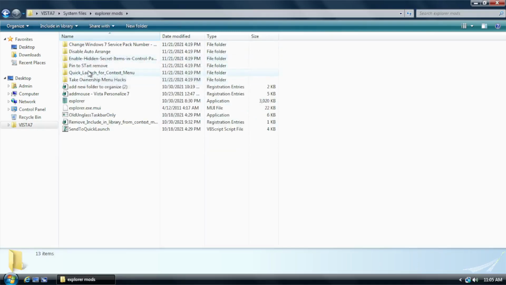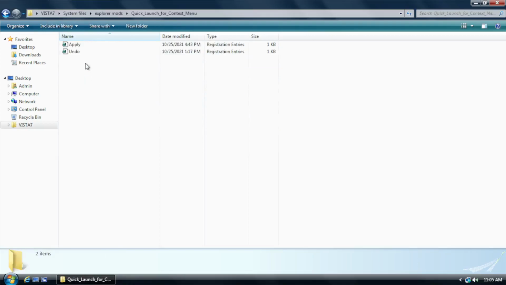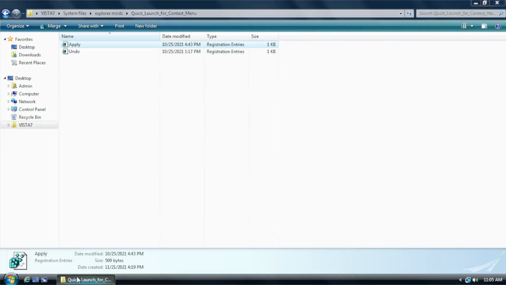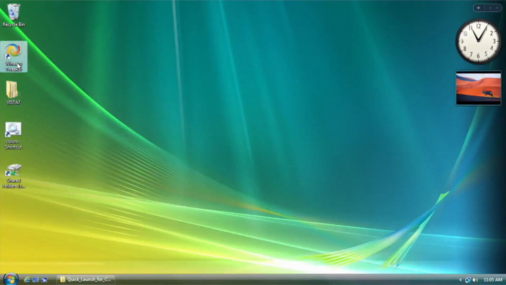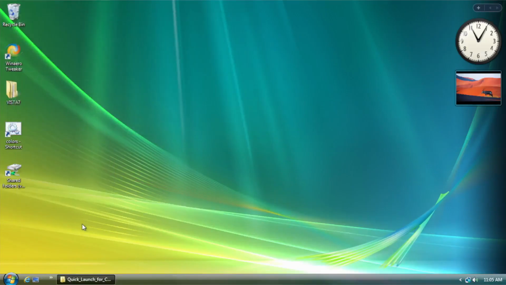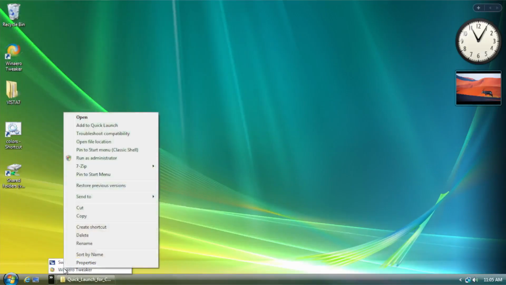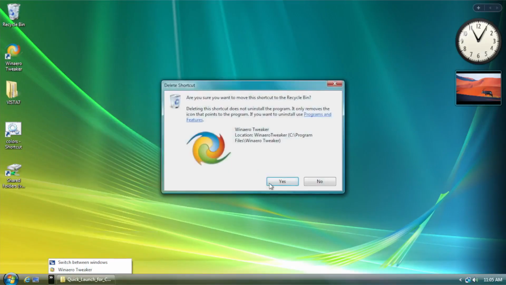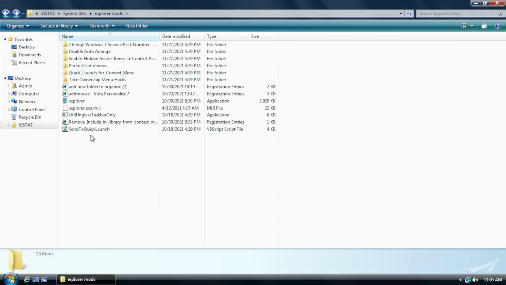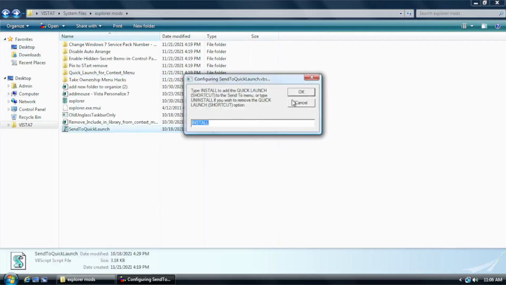Now you want to run this quick launch for context menu thing. You just run that, and now when you right click on an item, you can add it to the quick launch from the context menu. As you can see, there it is. And you want to do a similar thing with this send a quick launch thing. You want to add that as well.